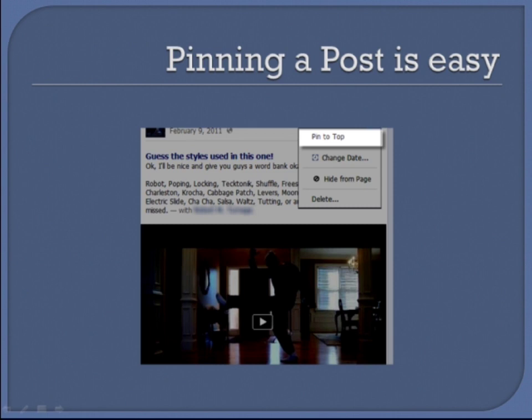Pinning a post is very easy to do. All you need to do is create a post, click on the top right hand corner of that post, and then click pin to top. Before you pin a post, you want to make sure that the post you're about to pin follows these guidelines, because there are certain things you want to make sure you follow before you actually pin a post.